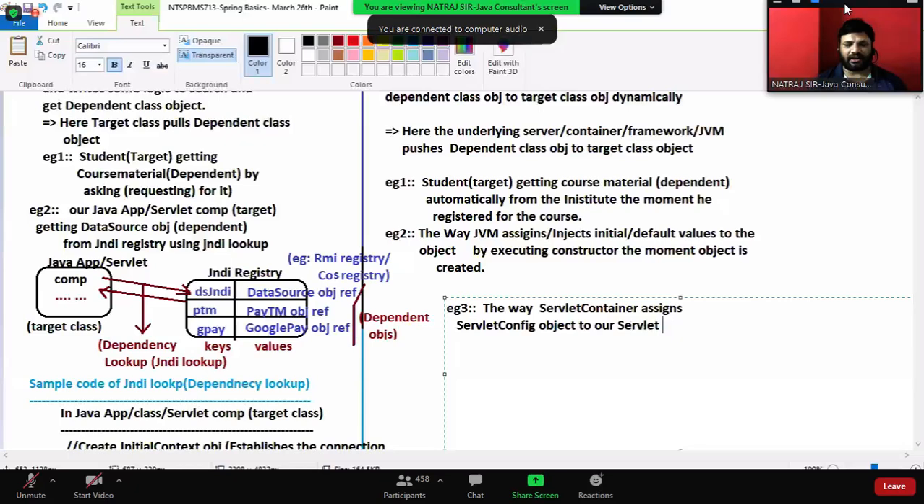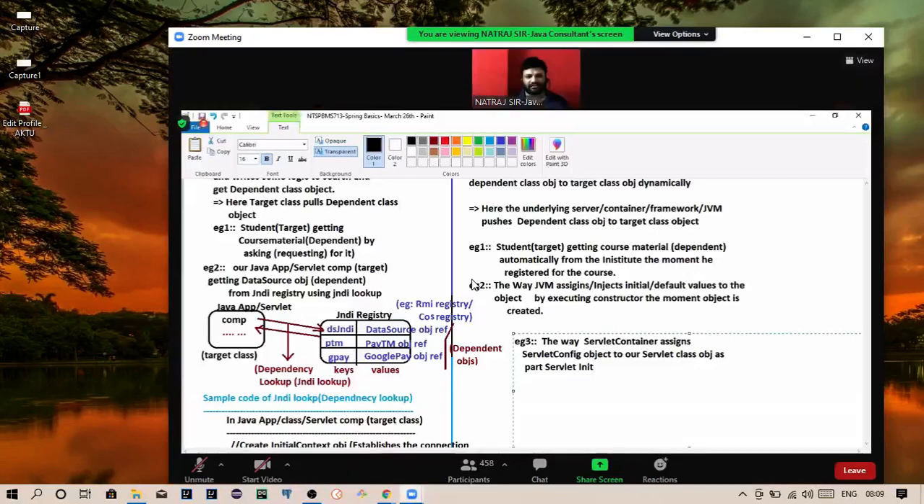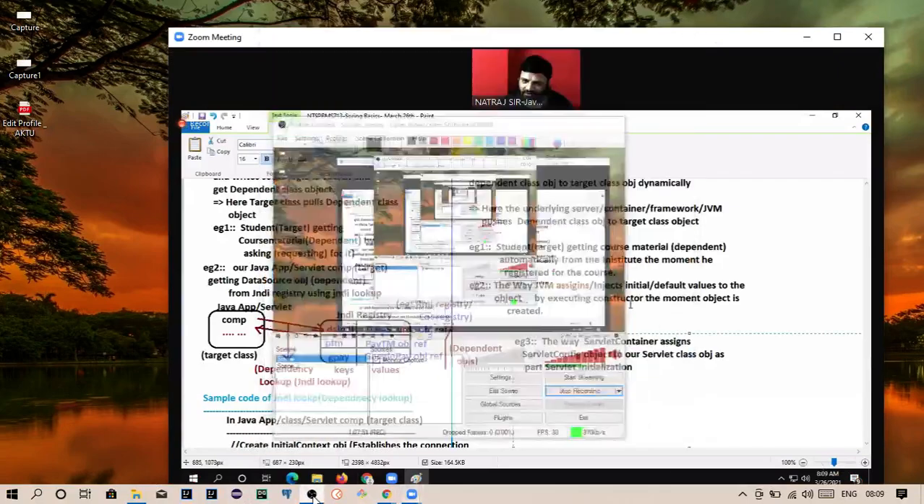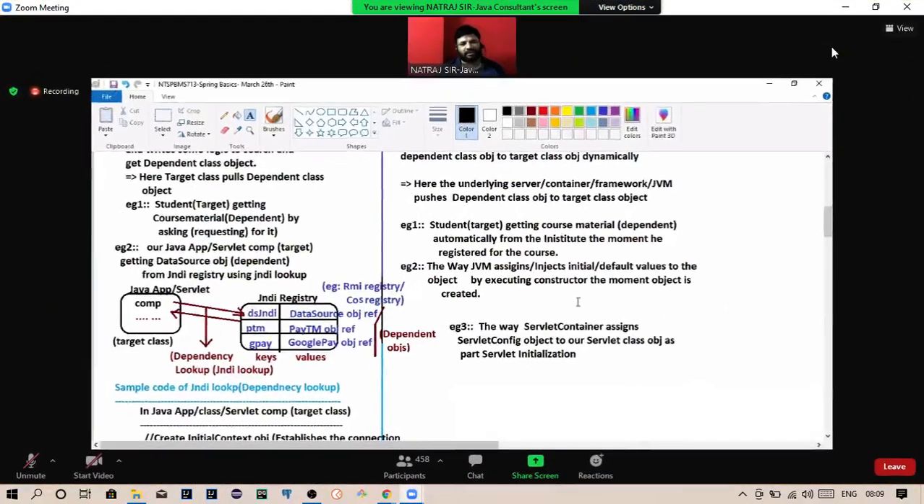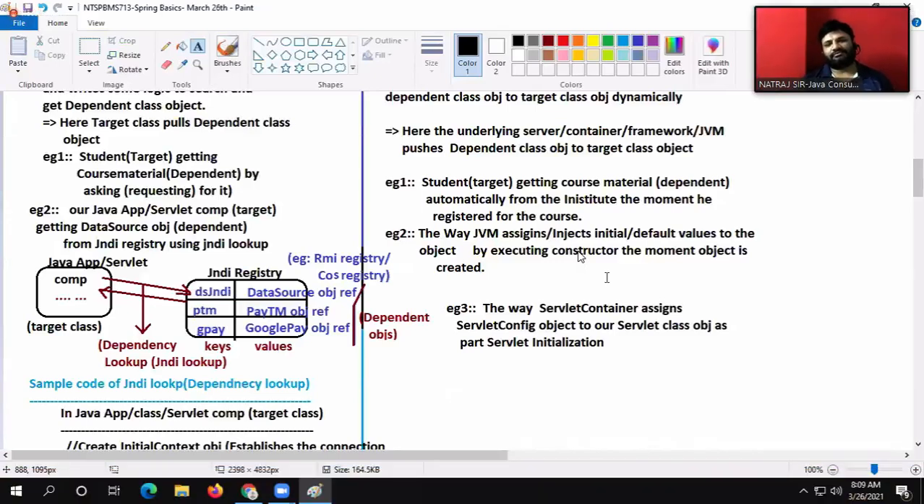Our servlet class object, as part of servlet initialization, is also what, guys? Don't you think it is a dependency injection? I think a few minutes before only I launched this example. Tell me, who is creating the servlet class object? Container, the servlet container. Who is creating the servlet config object? Container. Are you assigning the servlet config object to the servlet class object manually? No. Who is doing that work? The servlet container.